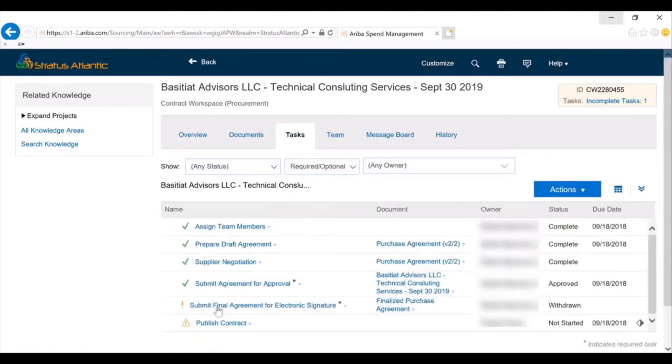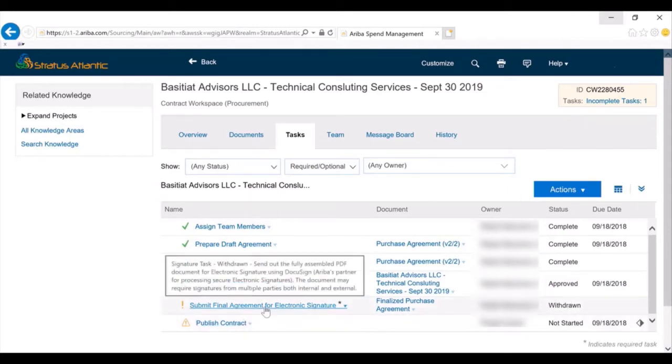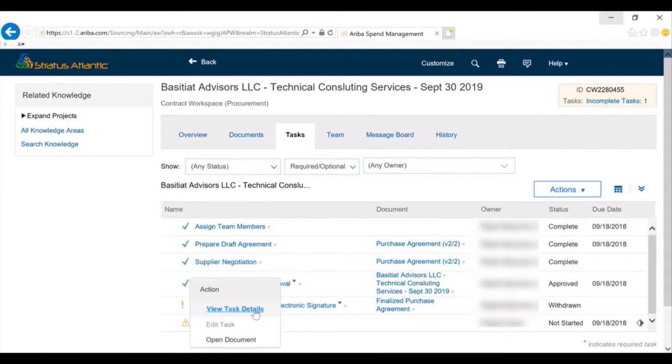I am now in the workflow, and like I mentioned, I pre-created the signature task in the workflow from the template level. So you can see it here. We have it in process. I've withdrawn it, so I'm going to go back in and show you what it looks like to submit the task.